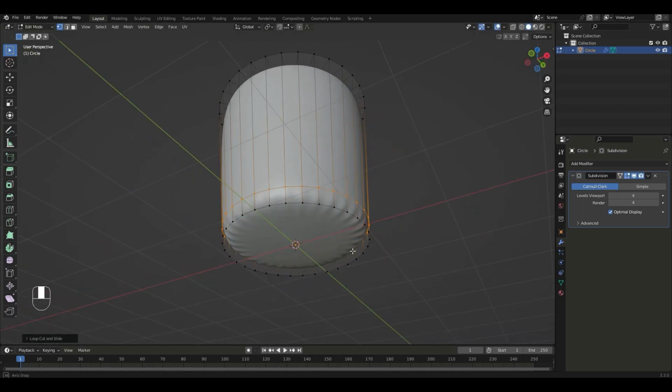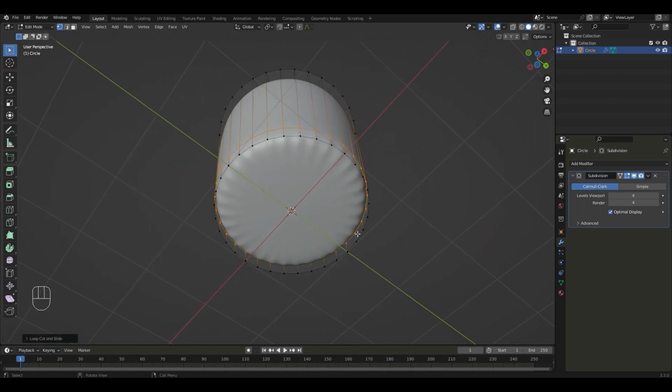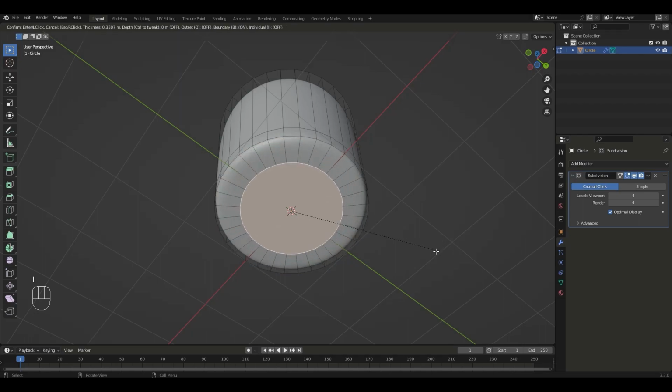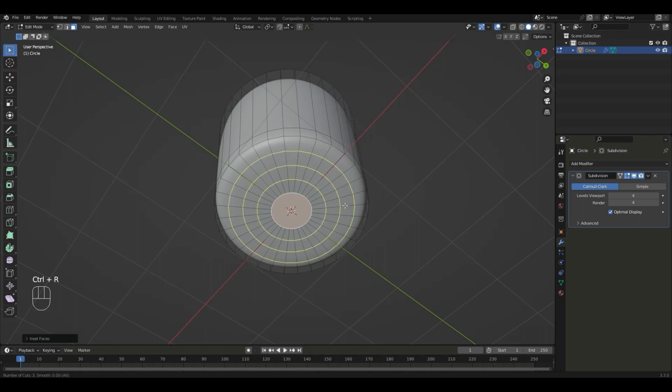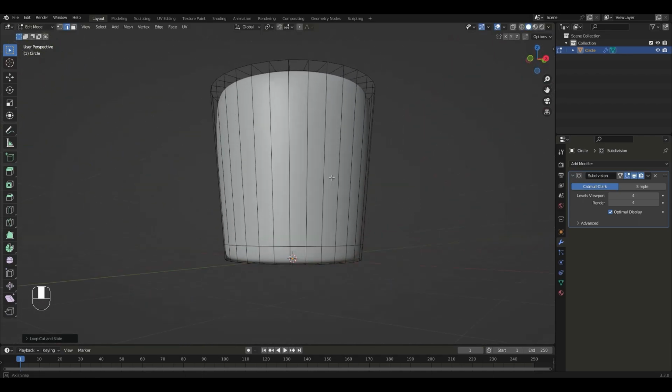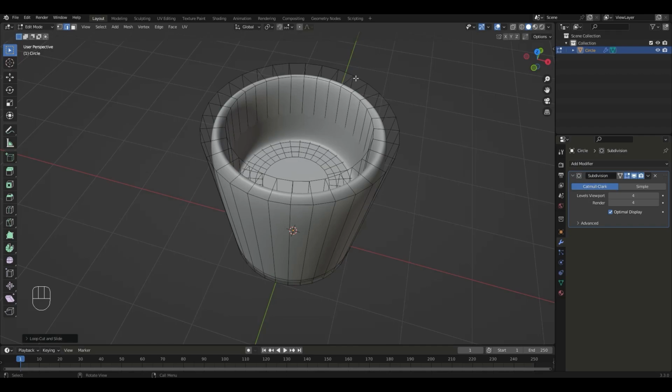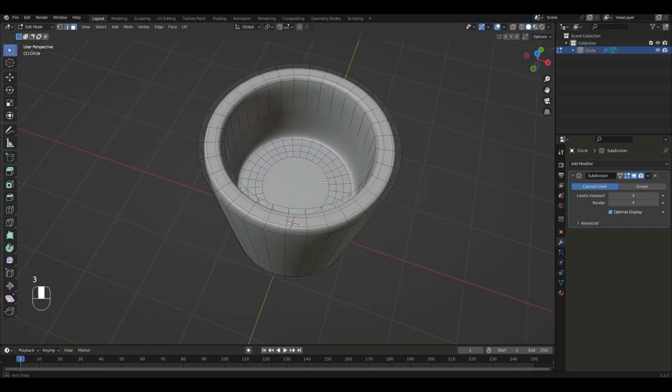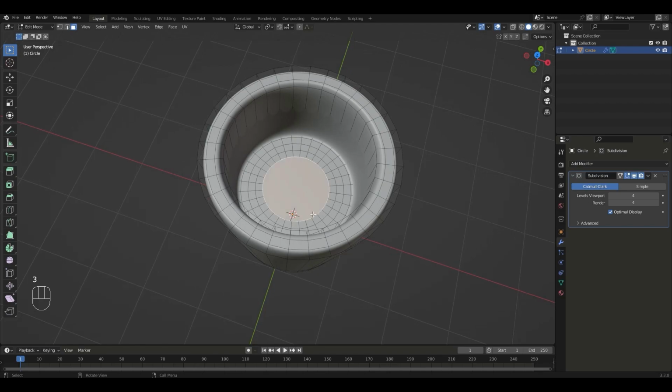Okay, let's rotate our view and press 3 for face select and select this face. Make an inset with I and Ctrl R and add a couple of loop cuts. Okay, let's go to the top again. Let's add 2 here, so Ctrl R and do 2. Press 3 again for face select and select this face.